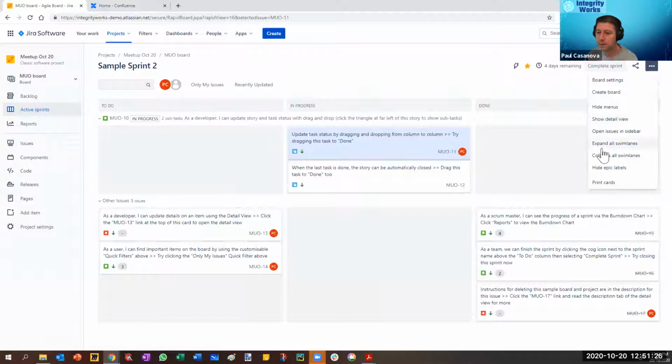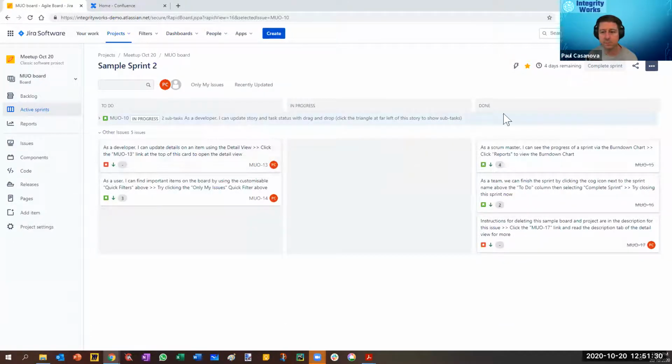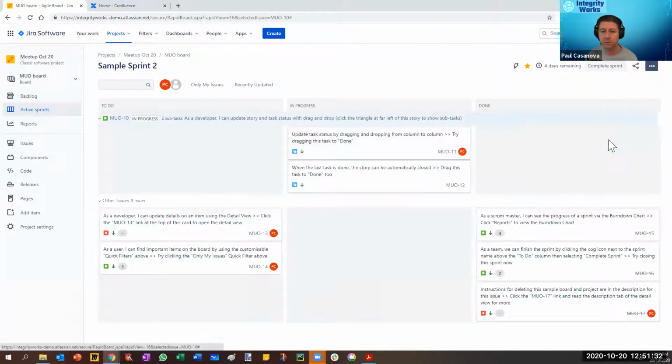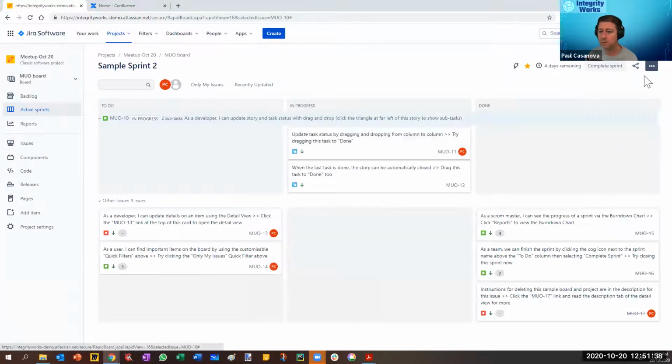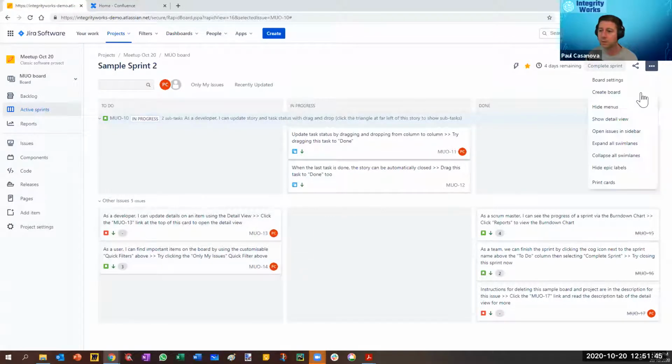Okay. And we can expand all the swim lanes. So the swim lanes over here, if I had collapsed some, we can expand them. Or we can collapse them all. Just expand them again. And we can hide our epic labels. Now, at the moment, we've got no epics showing, but there's an option there to hide our epic labels if you wanted to. And you can also print your cards from here too. So someday when we're back in the office, you can use Jira to print out your cards so that you can put them on the wall.